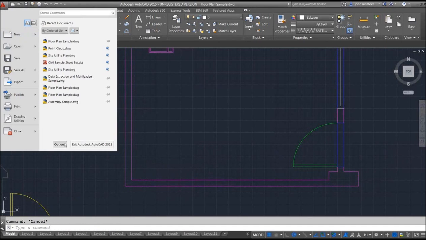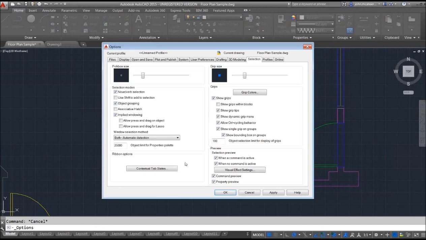I'm going to go back up to options here. And within options, we have selection preview. Okay, so you can actually just turn off your command preview in here.